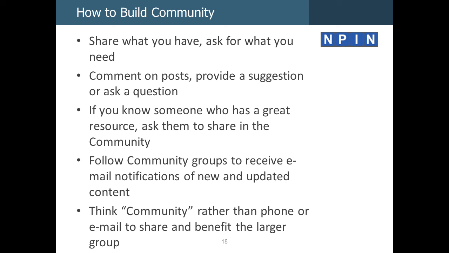And then also ask for what you need. We had a post today where someone asked for a resource related to an outbreak including both STDs and HIV, a response plan for how to deal with outbreaks. So if you've done any of that in your state, I encourage you to go into the community and find that post and respond. Let him know what you've done. Maybe share the plan, the document, if you're able to do that.